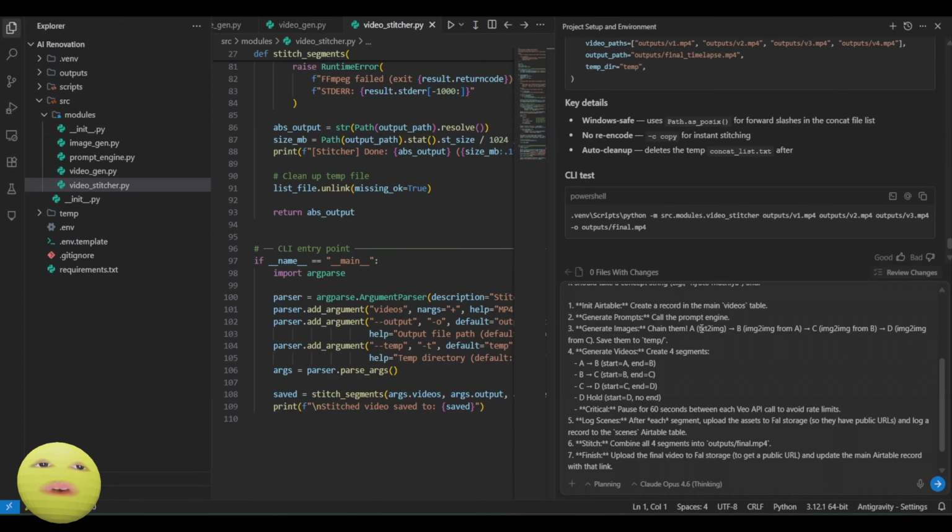Basically, the text to image for the first image. The image B is going to be image to image from image A, C image to image from image B, and D image to image from image C. And then we are going to save them under the temp folder here. After that, we are going to generate the videos, or the segments, or the scene videos. So the first scene is going to be A to B, start A and end B. The second scene is going to be B to C. After that, we are going to use C to D, and then we are going to do only D, which is going to be the hold.